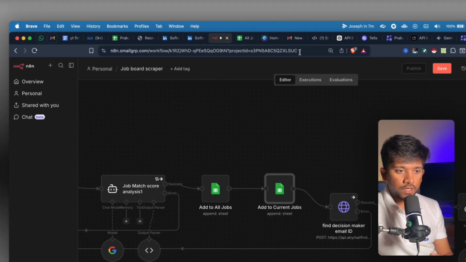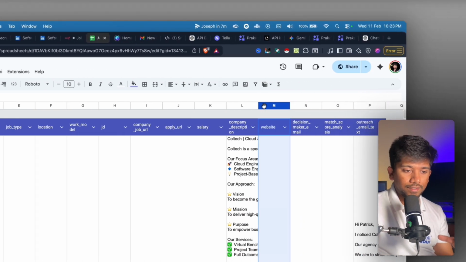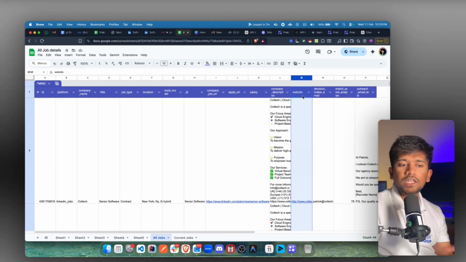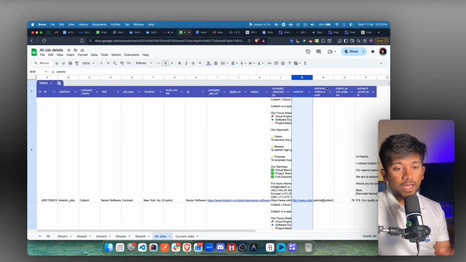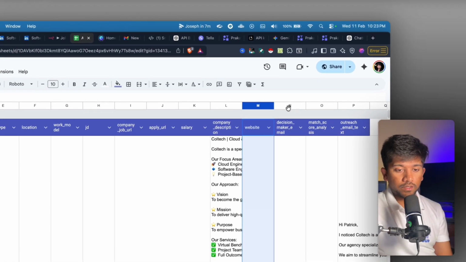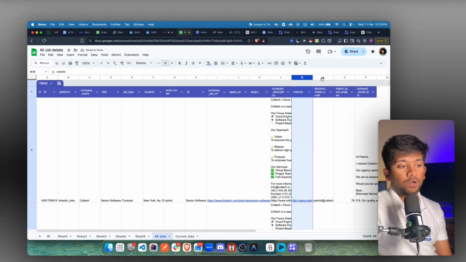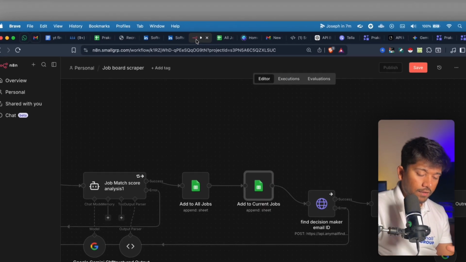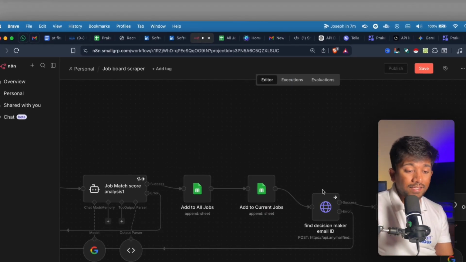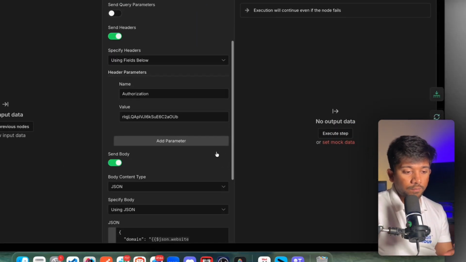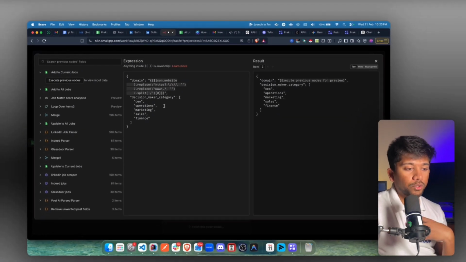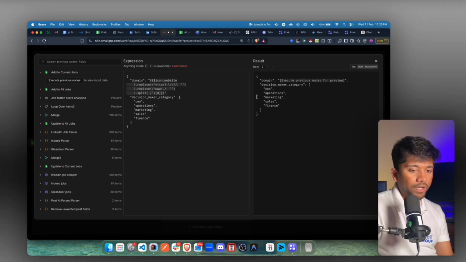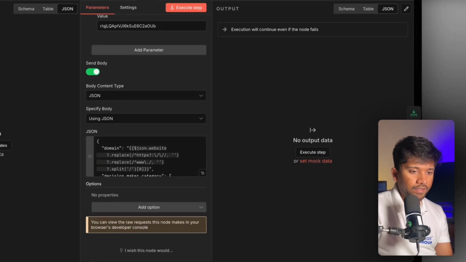Now at this stage, we are able to get all the data till here. So we have the website, we have the company description, salary, job URL, job description, all these details, but we still don't have the emails for the decision maker, right? And since we don't have that, we cannot create an email for them. So for that, we are using another actor, that is any mail finder. This any mail finder basically has details like domain and the decision maker category that I'm looking to target. So I'm targeting CEO, operations, marketing, sales, finance, all the departments that this team has. I'm going to get the right decision maker email.